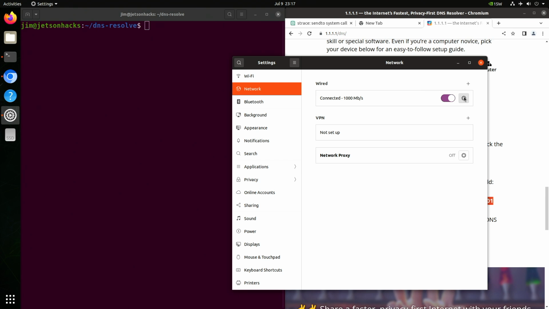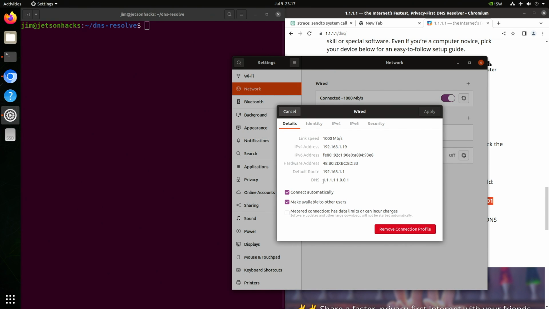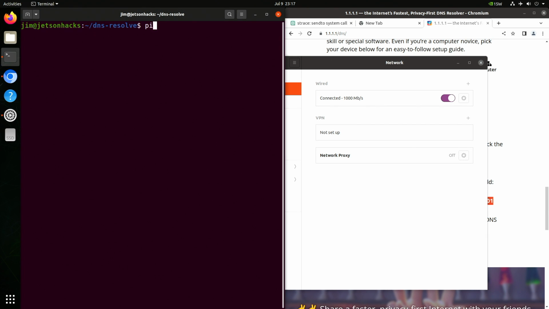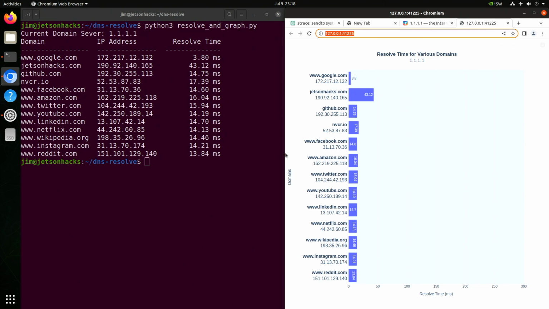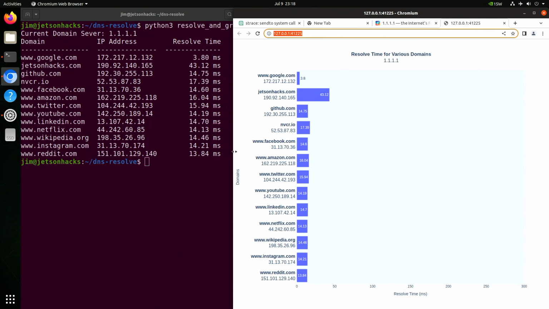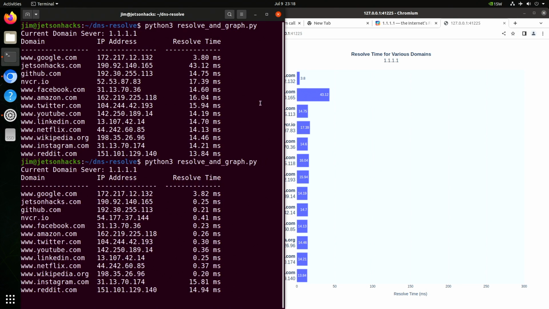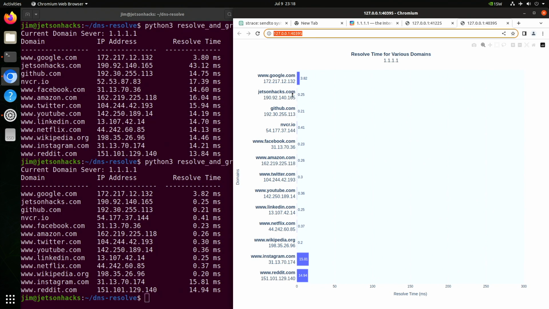Earlier in the video, we set our DNS resolver to point to Cloudflare. Let's have a go to make sure everything works as we expect. We'll ping GitHub. It's resolved immediately. Now we look at the table for resolve times. We see that nvcr.io resolves in a reasonable amount of time. Jetson Hack seems a little slow. When we run it again, everything's cached locally.